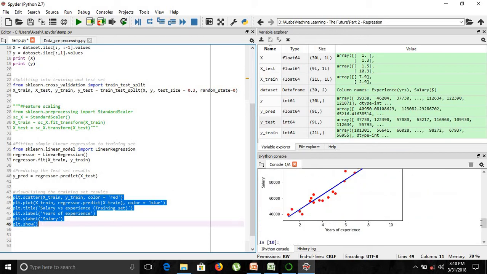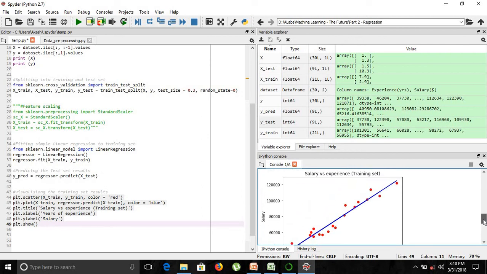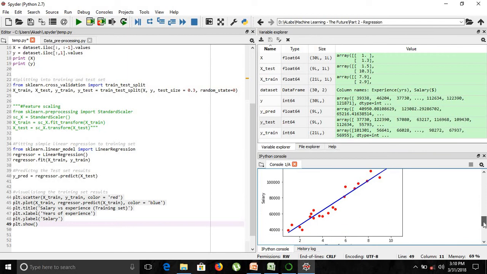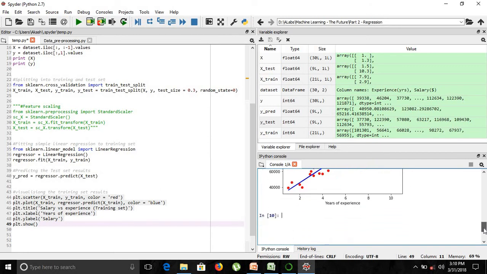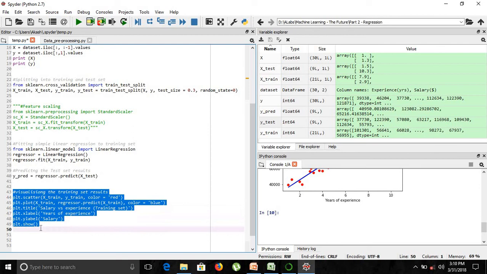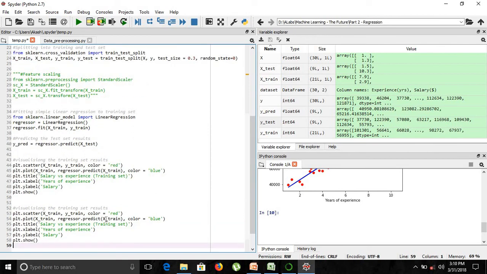So yes, looking at the graph over here, this is our training set values. The red dots are the actual training set input values which are provided, and the blue line is the actual regressor line. So it will be very interesting to look at the test set results. So we'll actually copy all the statements, which will be similar except some changes here and there. So let's look at that.